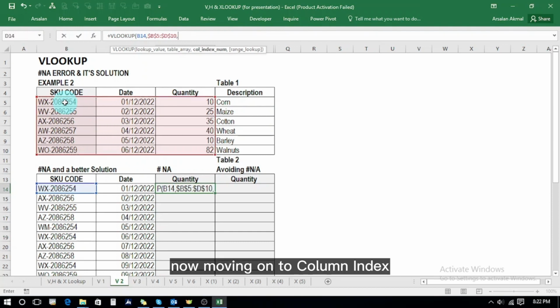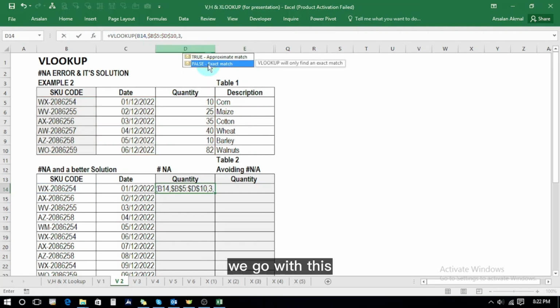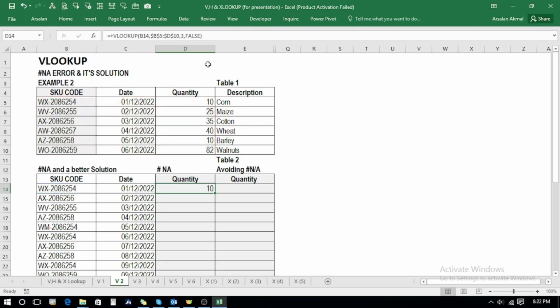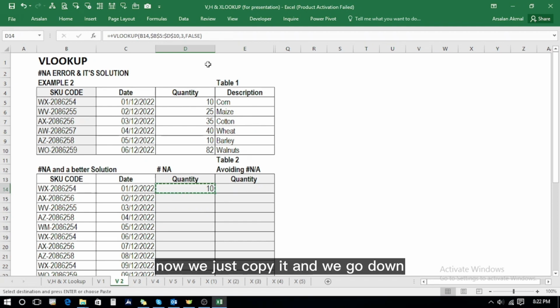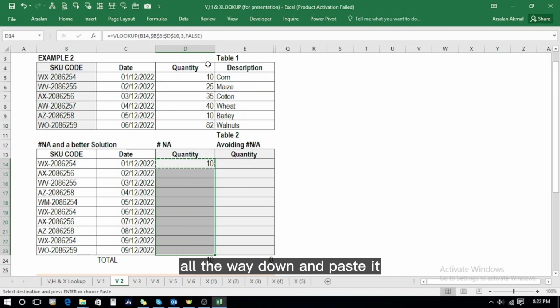Now moving on to column index. This is the first column, SKU code, date is the second column, and quantity is the third column. So we're going to press 3, comma, we want an exact match. We go with this and close the bracket and press enter. Now we just copy it and go all the way down and paste it.